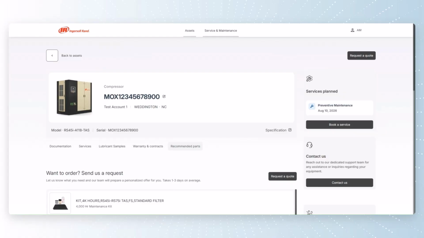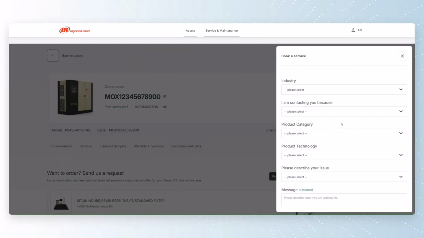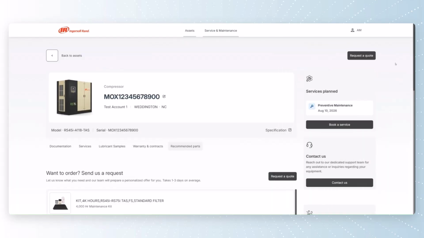If the asset needs service, you can request it here. Select Book a Service to open a short request form. Describe why you are contacting us and add any details needed. Because the request is tied to that specific asset, our service team receives the right information right away. This helps streamline follow-up and scheduling.